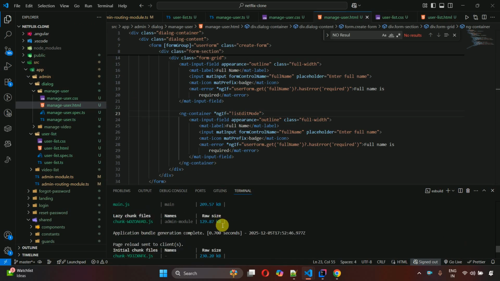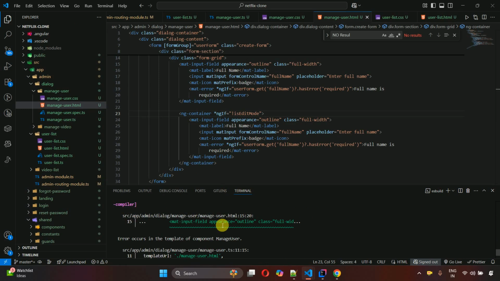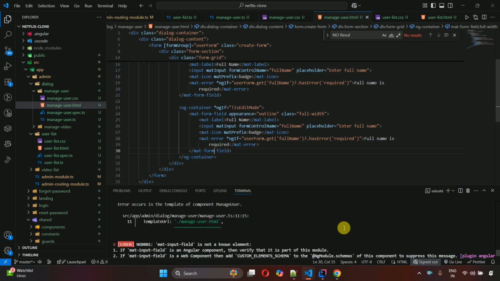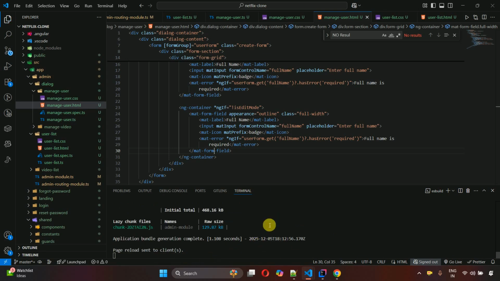We'll validate this error. Okay, so that's a small mistake here. Basically, instead of mat-form-field, I have just written mat-input-field, right? So you have to revert that. So form field. So here also form field, form field, and here also form. Just fix, save this, and you will see the error is gone now.